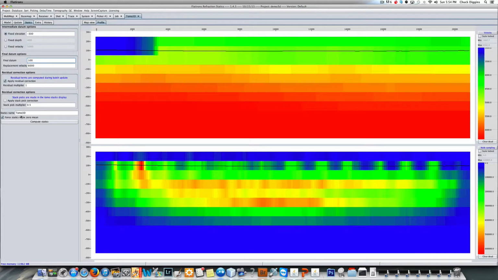I turn this off. But right now, I'm going to do Tomo 3D, intermediate datum down to here. So I'm going to compute velocities from here down to here using these velocities in the model. And then I'm going to go back up to the surface, up to 100, which is right near the surface here, at 6,000. And those will be my statics. Compute statics, very fast, and that's it.